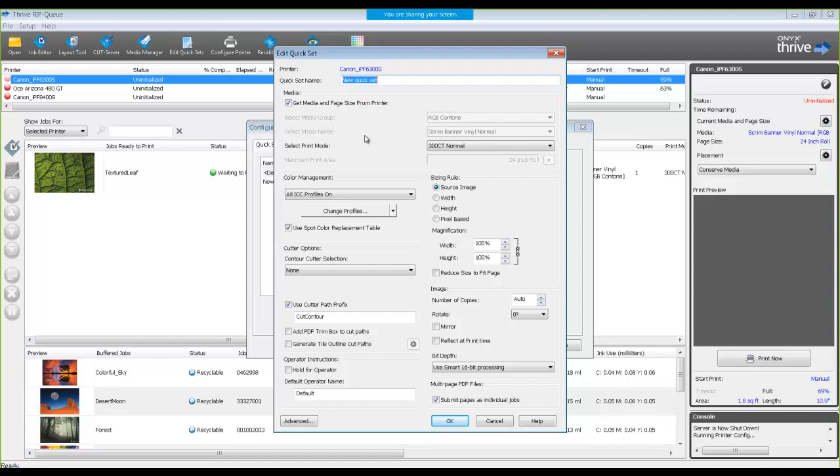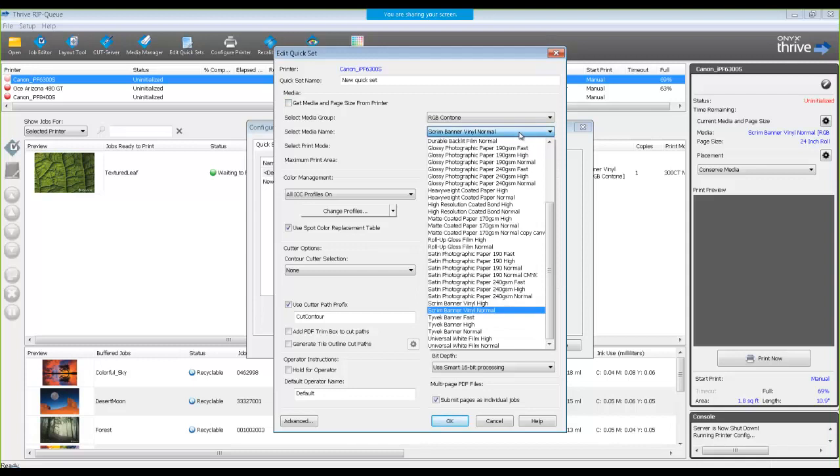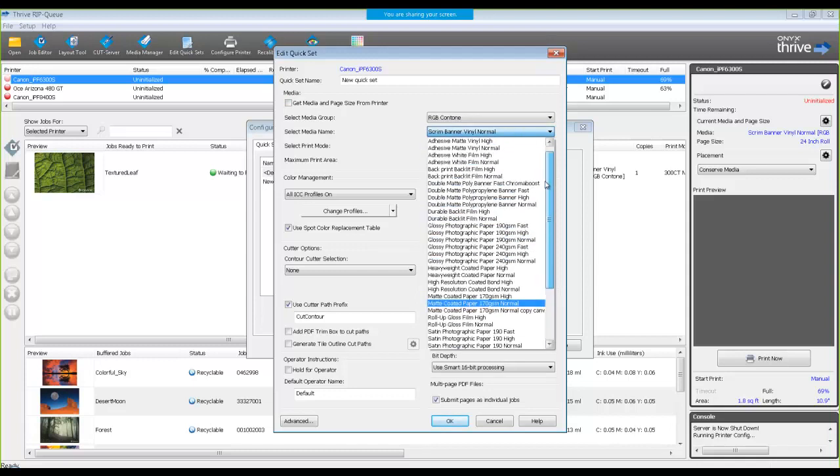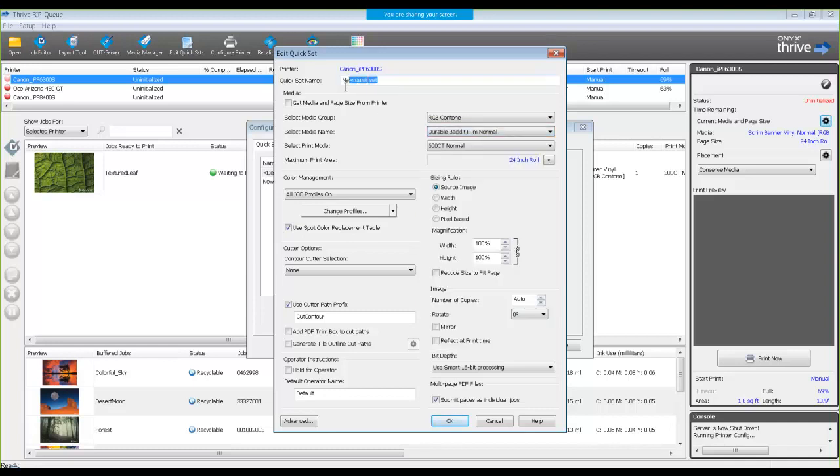However, we don't necessarily have to do that. We can uncheck that box and have a quick set for some other type of material. So I'm going to go into a durable backlit film, normal quality. I'm going to go here and name this what we see there.